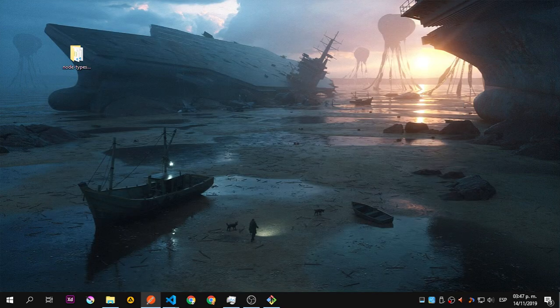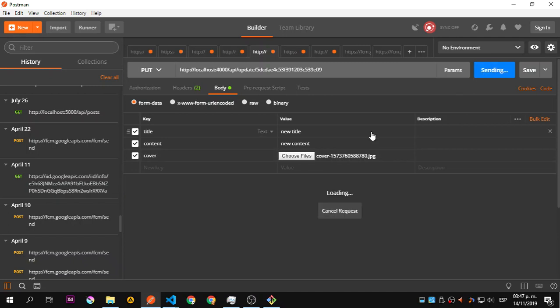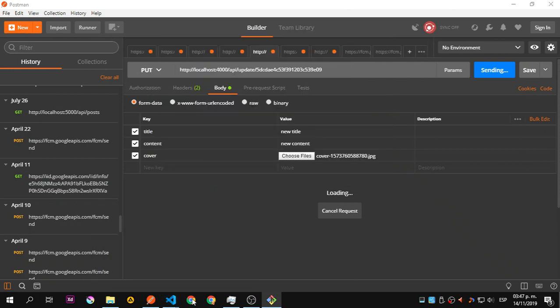Open, and that should be the one that we need. So send, and it's going to try to delete. Okay, so that's actually not working. I didn't take that into account.